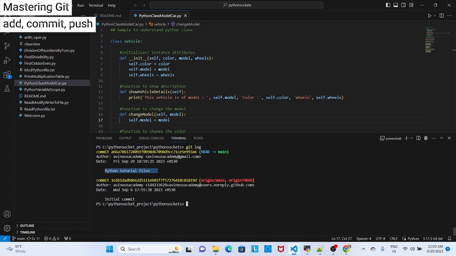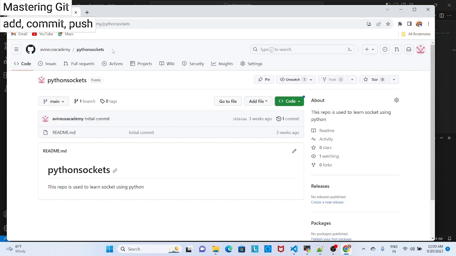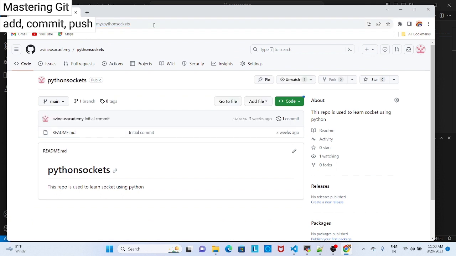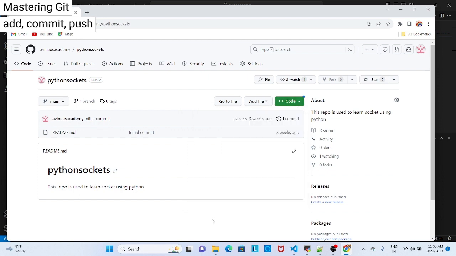Now we can go to the GUI and check. So this is the GUI. So you cannot see the files, only the readme file is there. To make those changes reflect here, you have to give git push. Now we'll give git push and check.